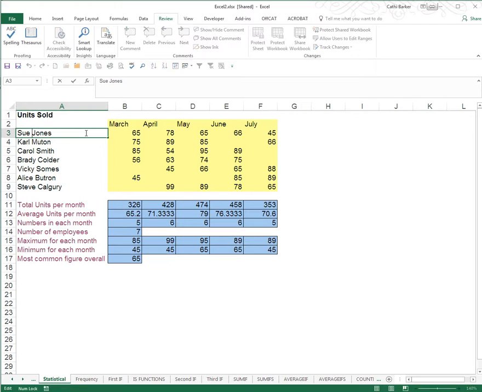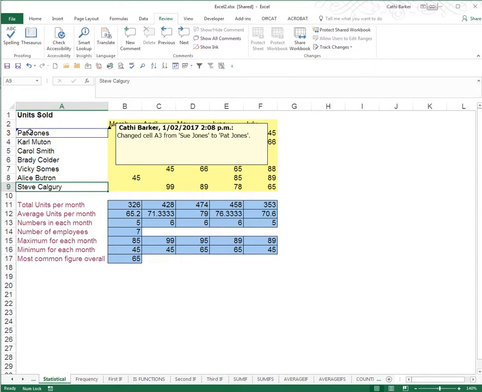If I change Sue Jones to Pat Jones, what happens is I get a blue border around the outside of that cell and a little blue indicator in the top left. If I rest my mouse on the cell, it shows my name, and that's why it's important to clearly identify yourself, and it shows the date and time, and it explains what change I made. I changed what was in A3 from Sue Jones to Pat Jones.